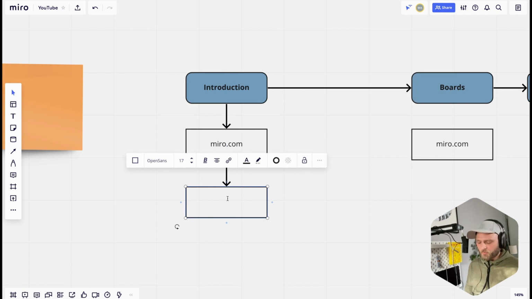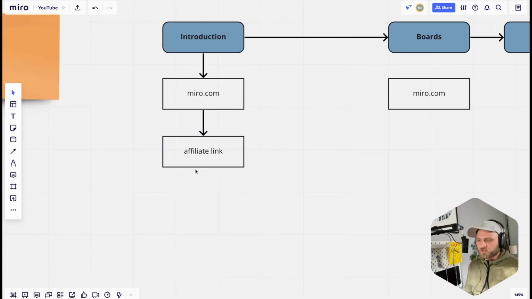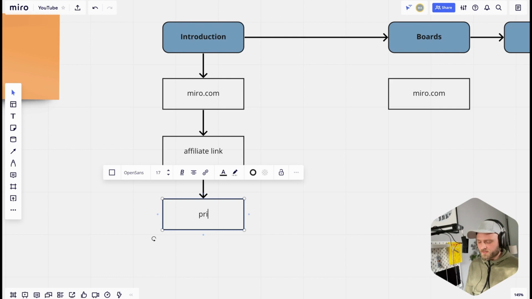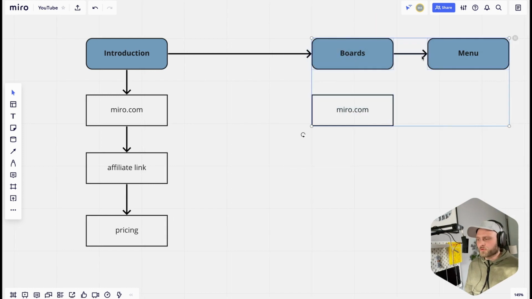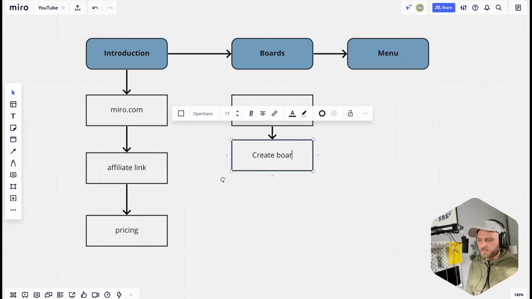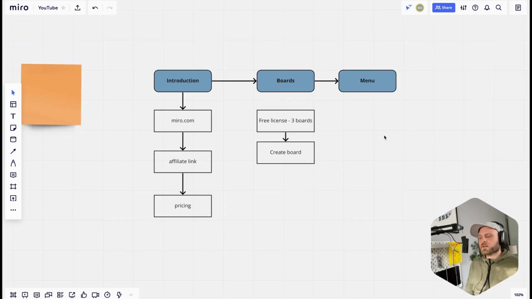So Miro.com, maybe on the introduction, we talked about affiliate link. And the next one we talked about was to download the app, maybe pricing as well. So this is like a super clean and intuitive way of setting up all the chapters for our video. And you see where this is going, right?